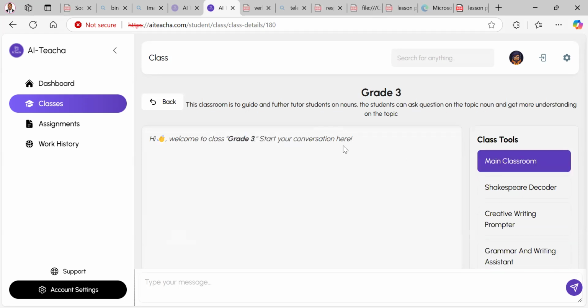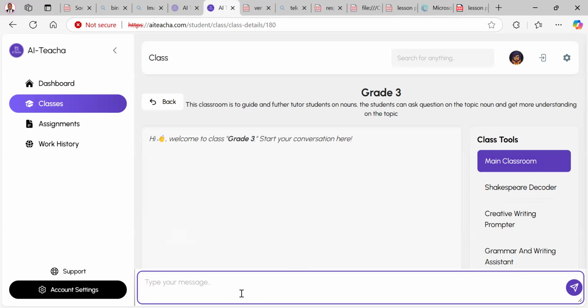Then if I go back, this is the main classroom, right? And these are the tools that my teacher has provided for me that I can use while I'm in the classroom. It's like when a student is in the classroom and they have their textbooks or things that they need to refer to. So this can actually be like that kind of thing, so that they can refer to those things and be able to do what they need to do. So I'm going to start the classroom.